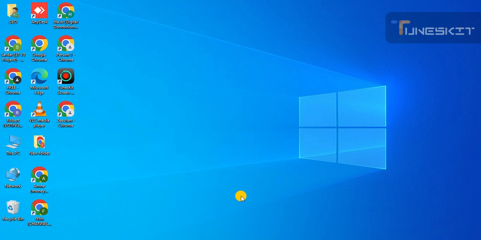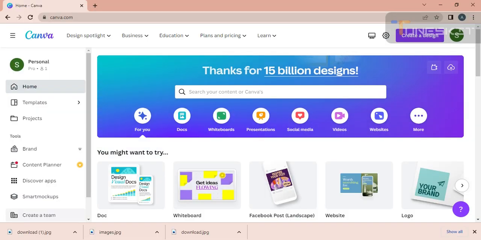Today I'm gonna show you how you can make a Facebook post in just 5 simple ways on Canva. So first of all, you open your Chrome browser and then go to canva.com. If you don't have a Canva account, make sure to make a Canva account. It's just a simple two-step process.